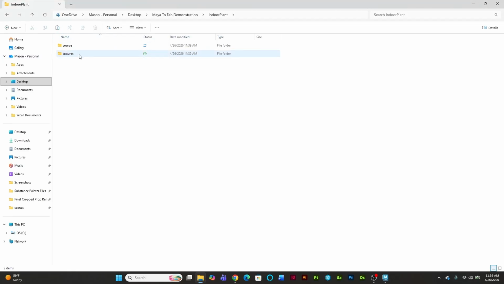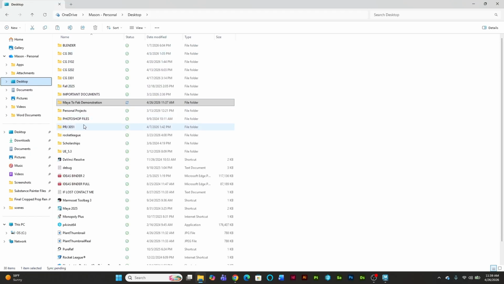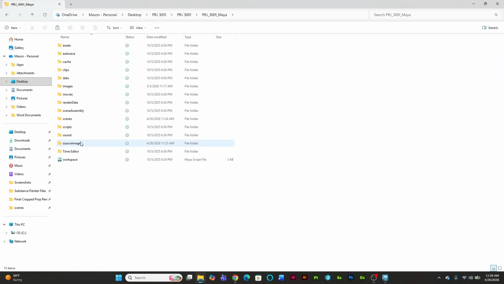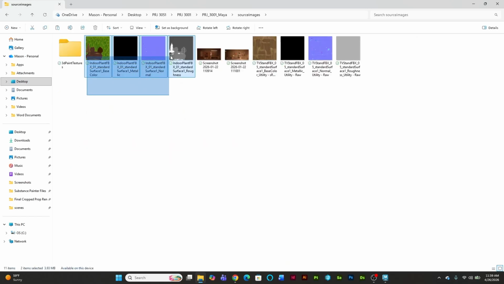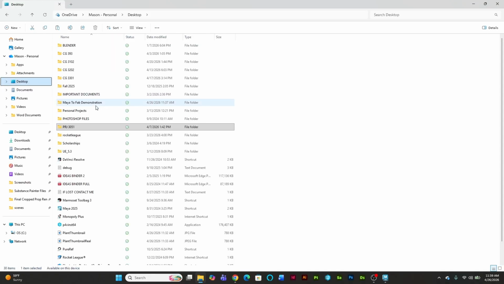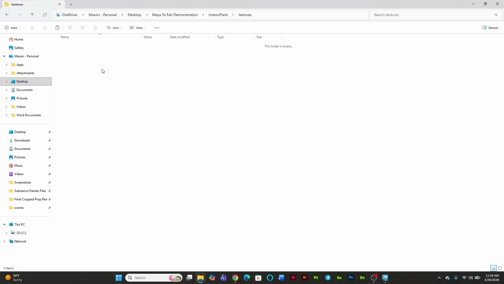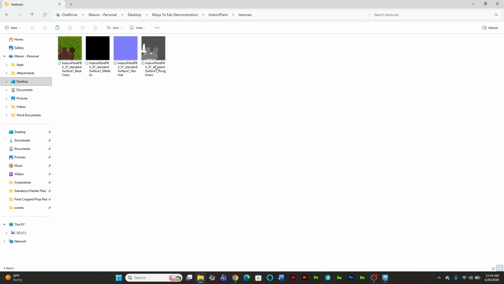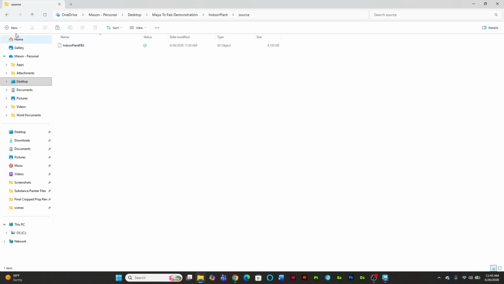Oh, actually, one more step. Sweet, we've got our FBX in the source, but we also need to make sure that we have our textures in the textures folder. So wherever your textures happen to live, I happen to know that my textures exist in source images. So I'm gonna go ahead and copy these 4 plant textures. You'll probably have a base color, metallic, normal, and roughness. So copy all your textures into that textures folder. Sweet. So we have our 4 textures in the textures folder, and we have our FBX in the source folder. That's all you really need for now.